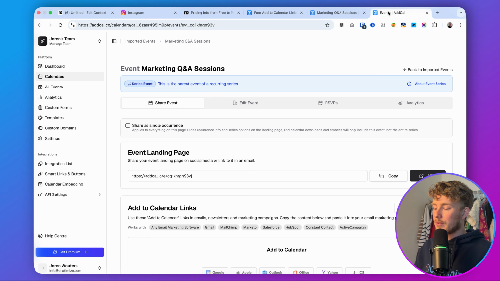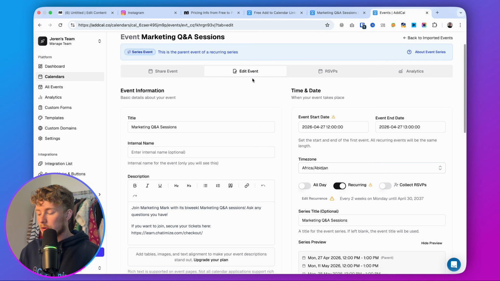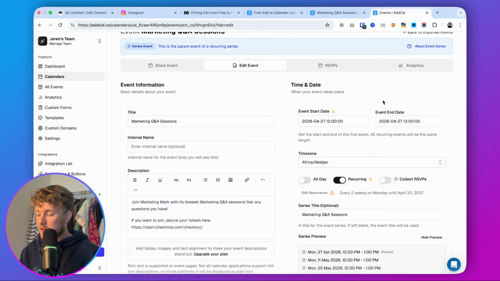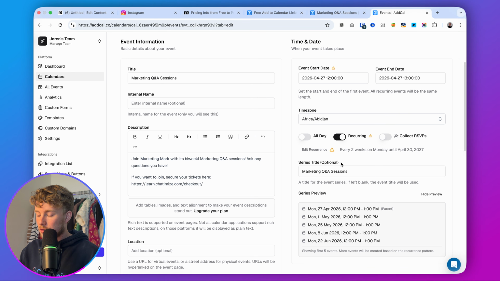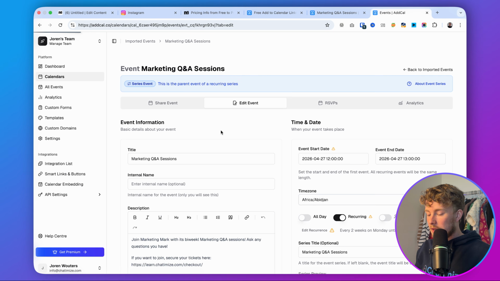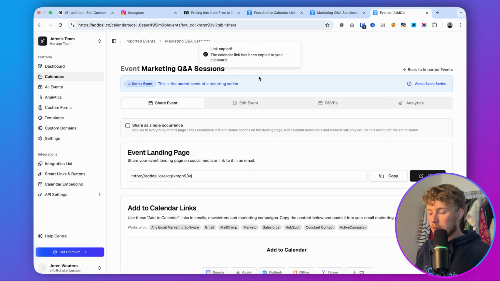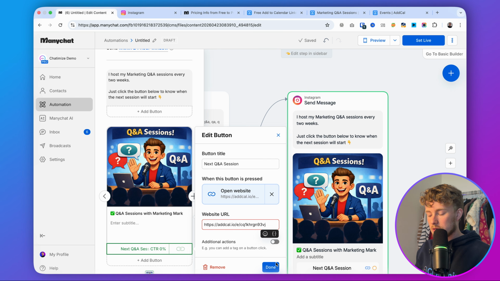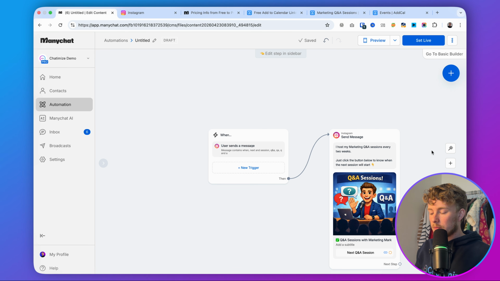So I already created an account, and when you create an account, what you can do is you can set up recurring events. So here I have an event start date, an event end date, but it's recurring every 2 weeks. So you only have to create it once, and then you can use that across all of your ManyChat automations. So that's what we basically do over here. If you want to share the event, you can just copy this link whenever you have created it, and then we can add that over here. So that's AdCall, super easy to use, highly recommend using that as well.